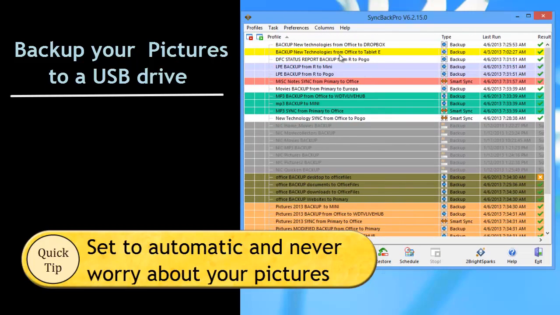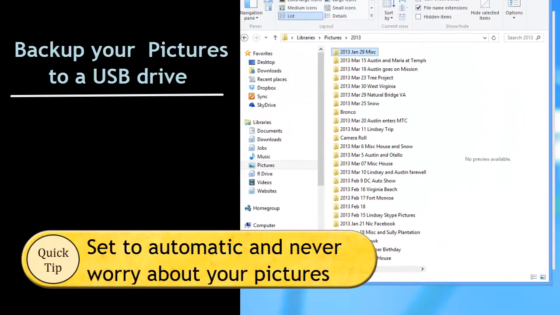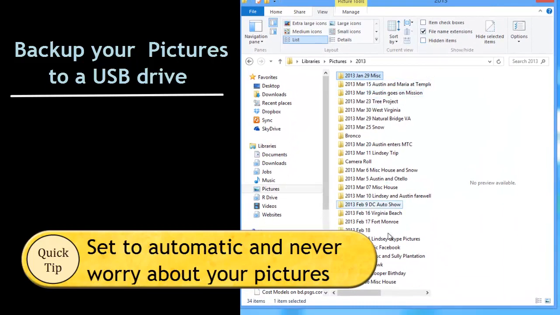You want to, like for example, this backup new technologies from Office to tablet. So that's my tablet. I have an SD card in my tablet. I click on that whenever I put the SD card in my computer and hit go, and it'll take everything from my technologies directory and move it to that small little SD card so I can view those things on my tablet. I'm sorry about the length here, but I hope that you understood and are able to use this to back up one of our most valuable assets, and those are our digital pictures.